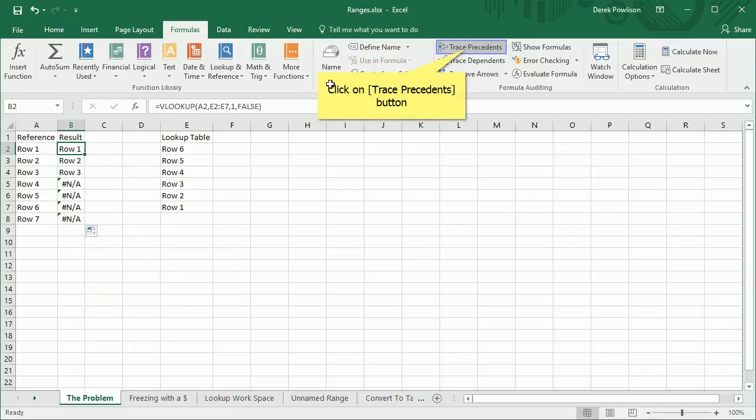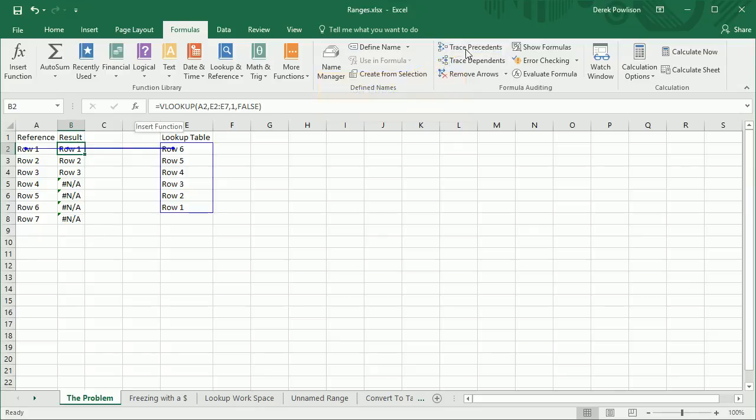After selecting cell B2, in the Formulas tab, click on Trace Precedents. Trace Precedents will tell us what information goes into returning the result in B2 of row 1. The Trace Precedents button gives us E2 through E7 as being the source that returns the result of row 1 in cell B2. Remember, VLOOKUP looks at cell A2 and tries to find it in the range that we specified, E2 through E7. It did find it in column 1, so that's why it's returning row 1. Here, everything is working exactly as we intend.